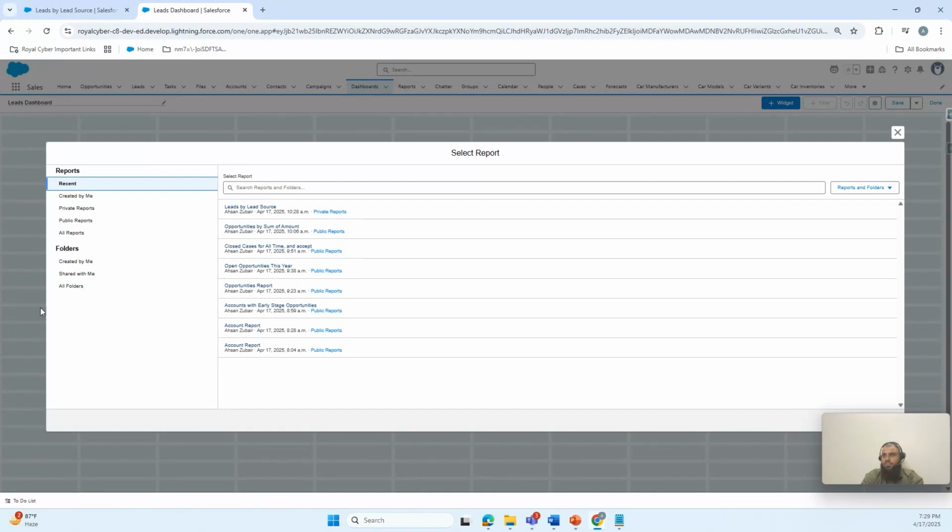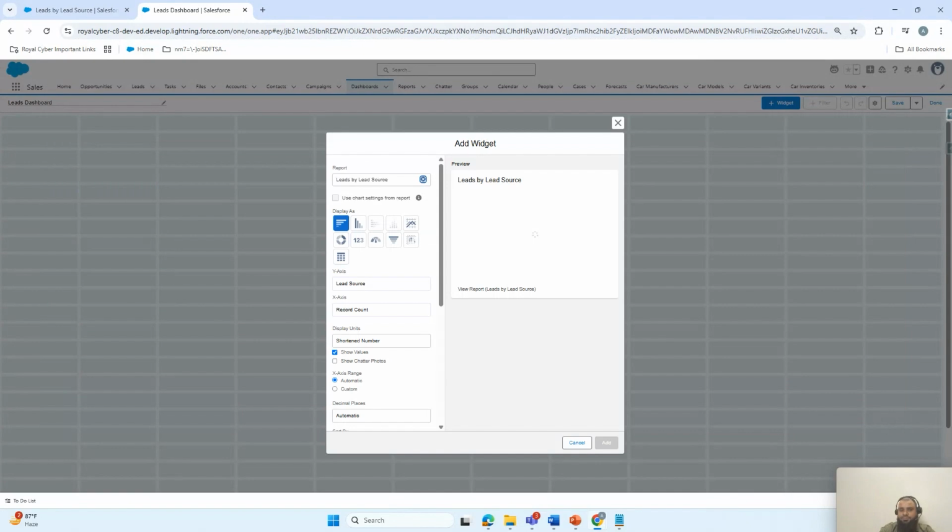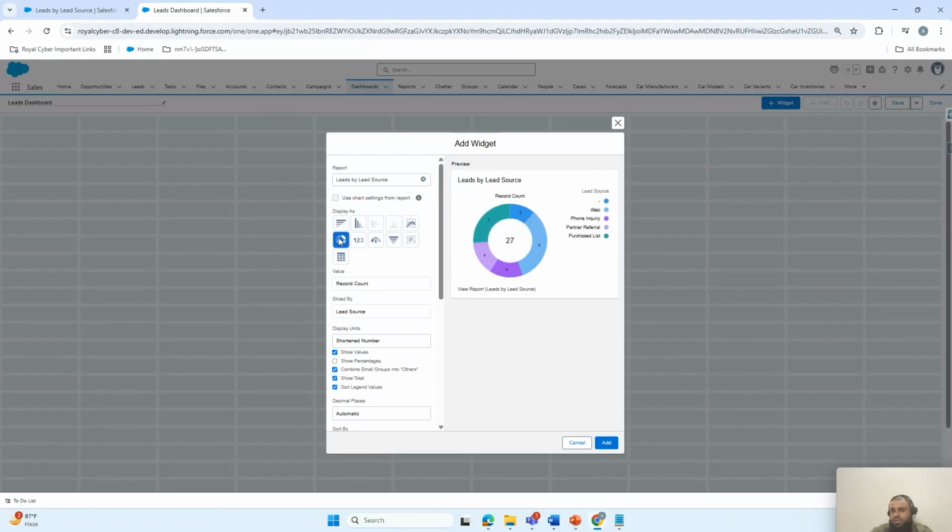Now we have to select the report which we want to show on this dashboard. Select the report and now select the pie chart. Leads by lead source, yes. Click add.